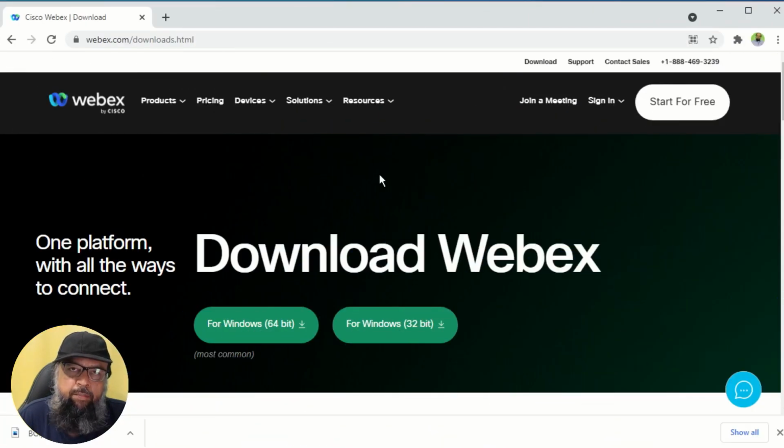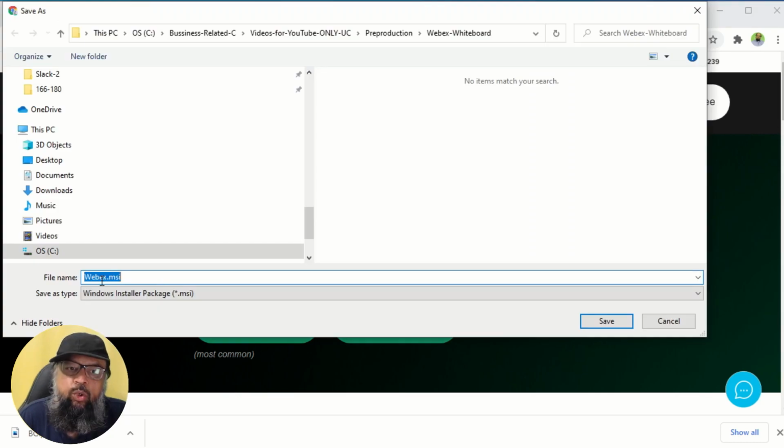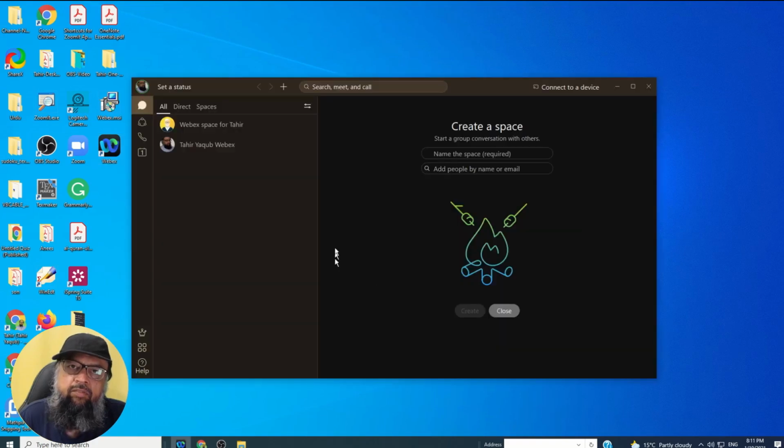You can use Webex on your desktop as well as on your mobile phone. For the desktop version, you can download the Webex application from this URL, and Webex is available for Windows as well as iOS and Linux operating systems. So for Windows, you click here and you download this webex.msi file. Then you simply click on this file and it will install the application and you will get this logo. You click on that and the application will start.